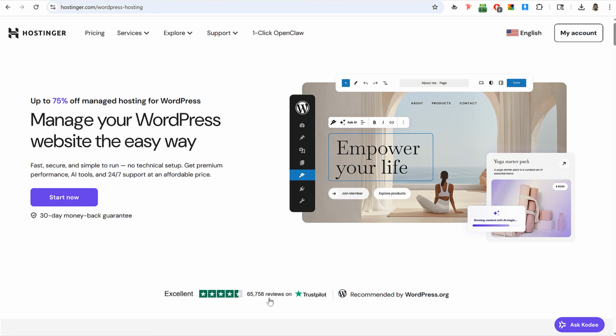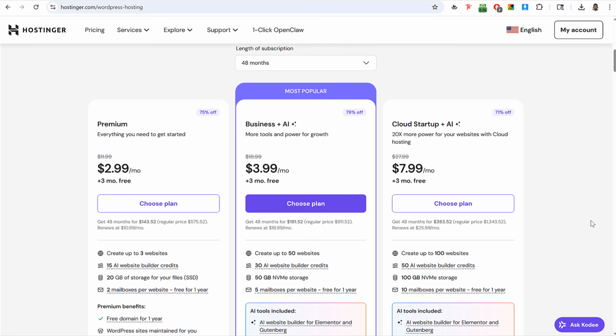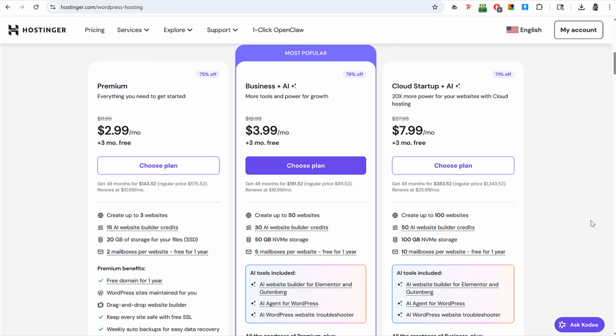Another reason is that this has very good, very positive ratings and reviews on Trustpilot, and this is the most affordable and at the same time very good quality hosting. If you scroll down, you can see there are 3 different plans available. And by the way, this is the only thing that we need to purchase. Rest everything, domain name, theme, plugins, page builder, everything is free. Without this, we just cannot proceed further.